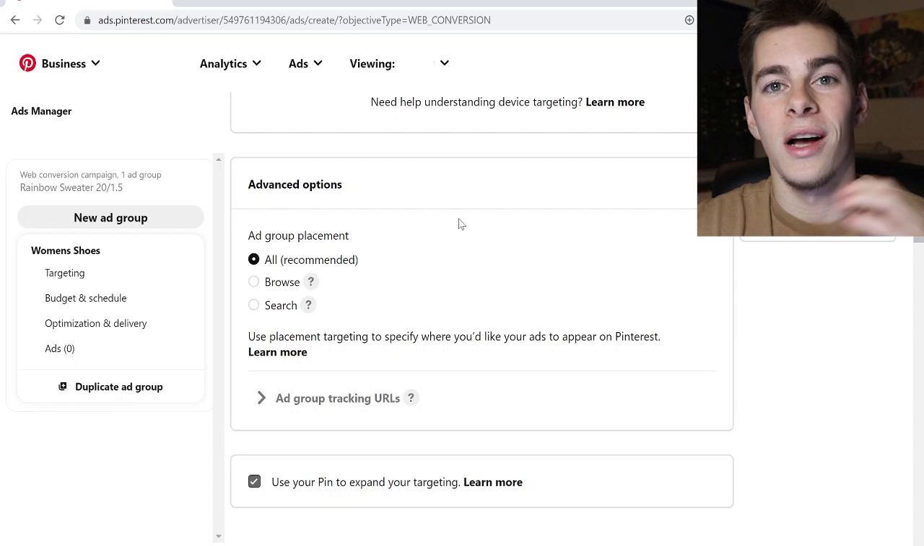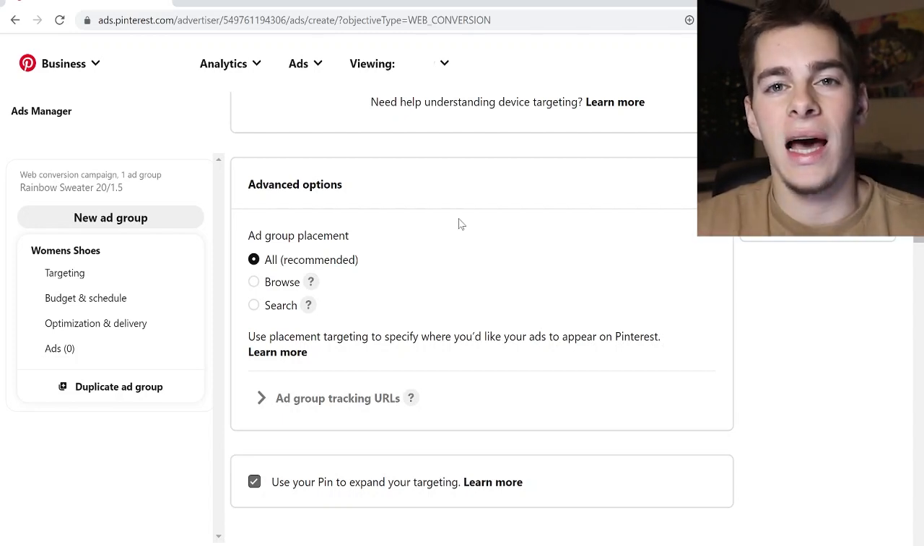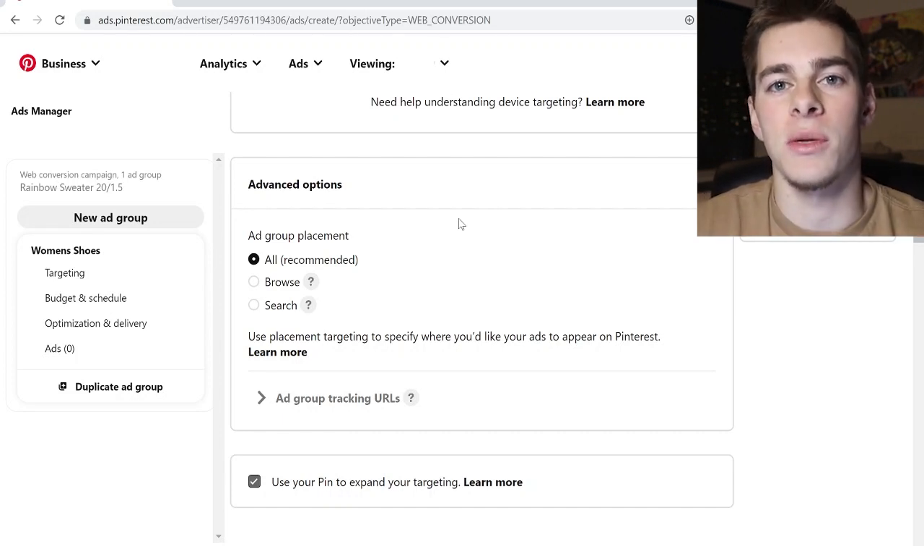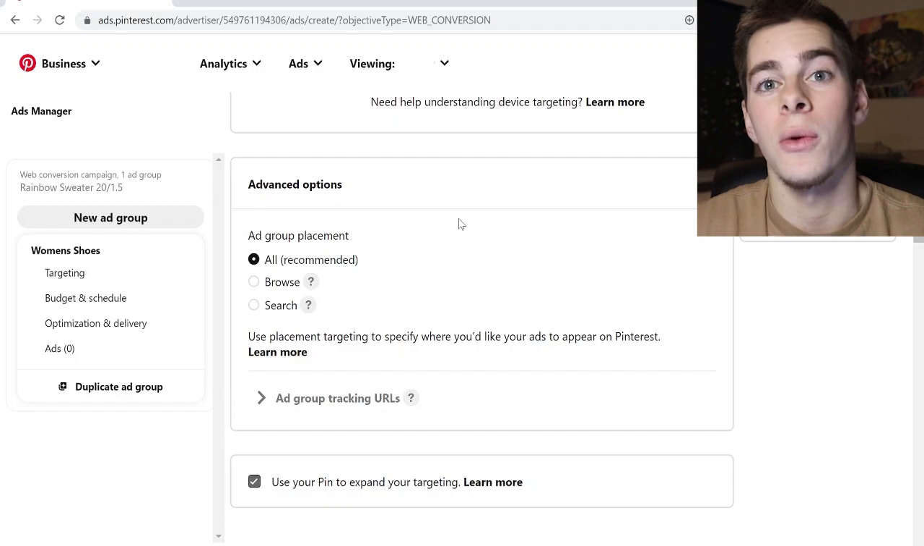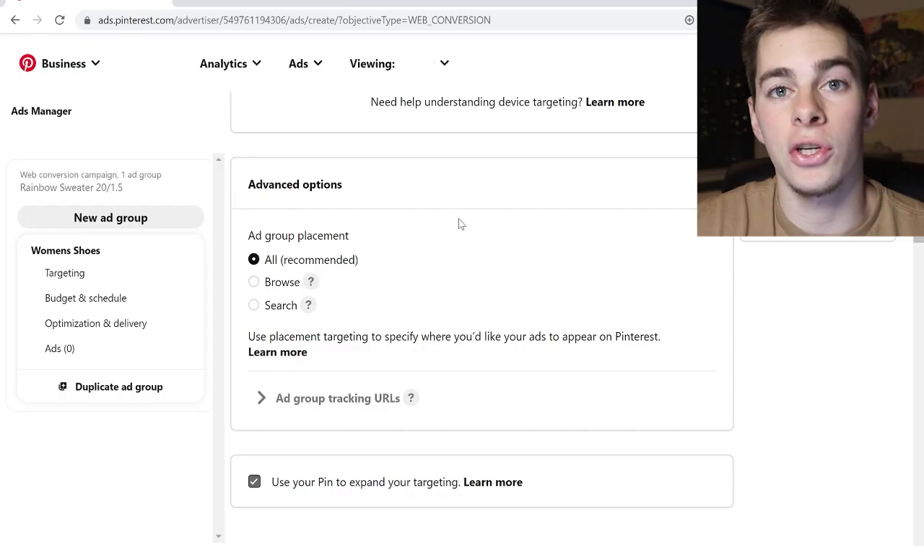When it comes to the ad group placements, I usually leave it as all, very similarly to how I do auto placements on Facebook, because their algorithm probably knows best on where users are more likely to convert. So if you are doing a regular targeting, interest targeting based campaign, and it shows up on browse, or whether you're doing keywords and it shows up through their search, Pinterest is usually going to try to optimally deliver that to, again, where your customers are most likely to convert.